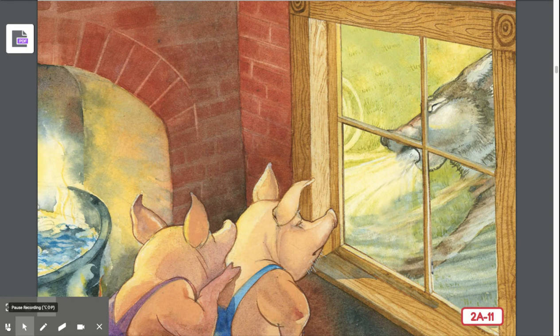Do you think the third little pig should let the wolf in? No, of course not. "Not by the hair on my chinny chin chin," answered the third little pig. "Then I'll huff, and I'll puff, and I'll blow your house down," said the big bad wolf.